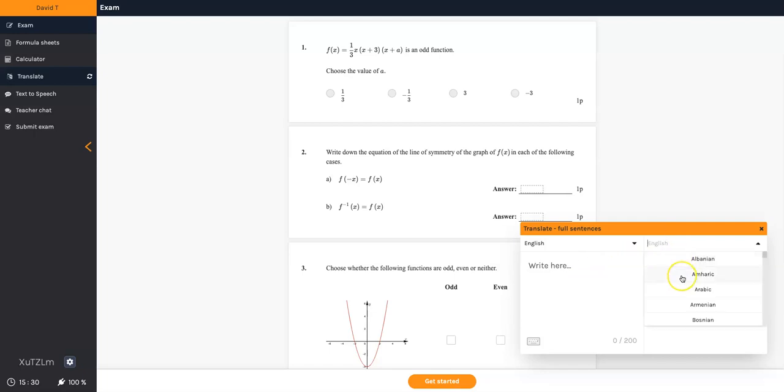Anyway, back to this, I can translate to many, many different languages, which is really useful, particularly if you've got international students in your classroom. Notice also that if you have an alien in your classroom, you can also communicate with them. So, all manner of interesting functions can be got through this.